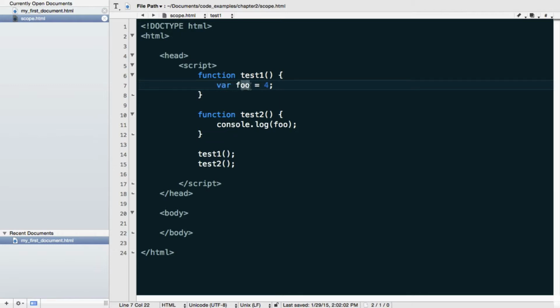Foo now is a local variable. It's in the local scope, not in the global scope anymore. Because as we said before, if a variable is defined within a function with the keyword var, it is in the local scope. So this time when we call test2, there will be no local variable here within test2, but there will also be no global foo, because this foo here is local to the function test1.